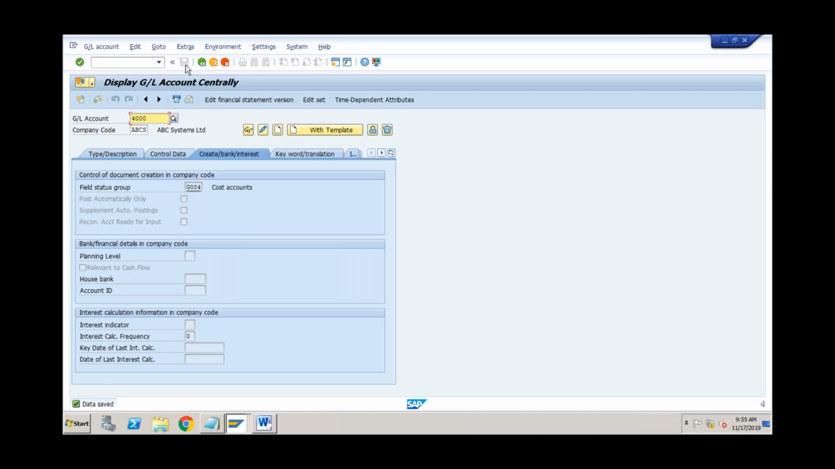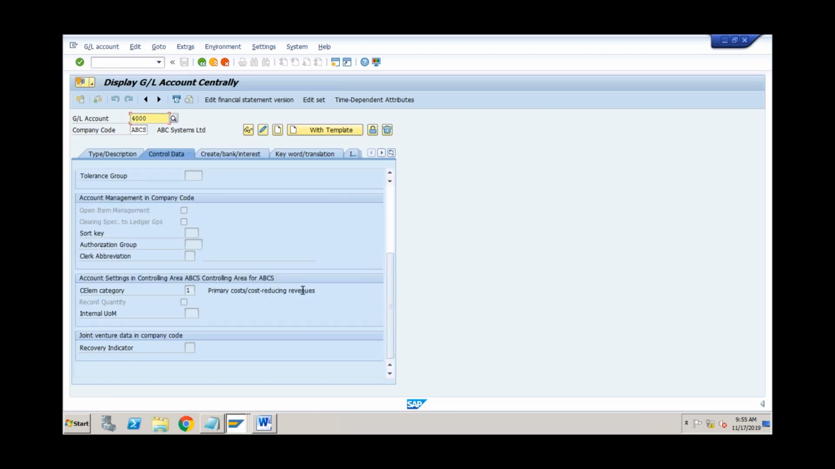Okay, so this is what system has done now. System has not only created the GL account, but also the cost element. Okay, system has created a cost element. That's the reason system asked us what is the cost element category. So GL account and cost elements are created at once. We don't need to go to edit cost element separately and create a primary cost element.